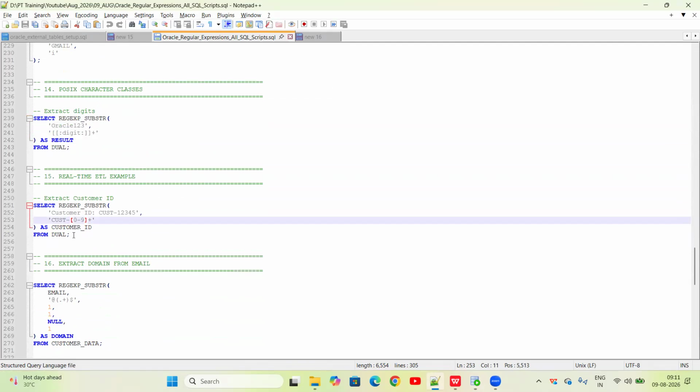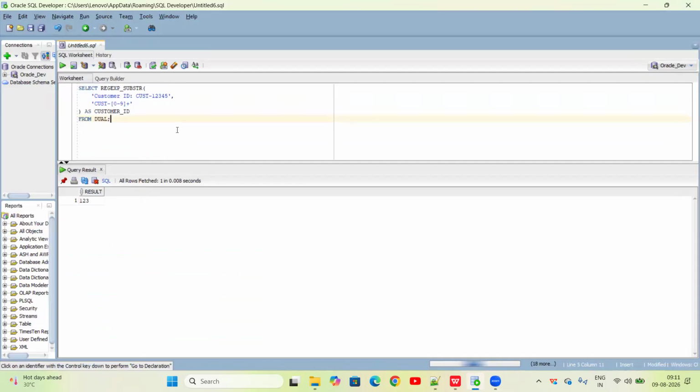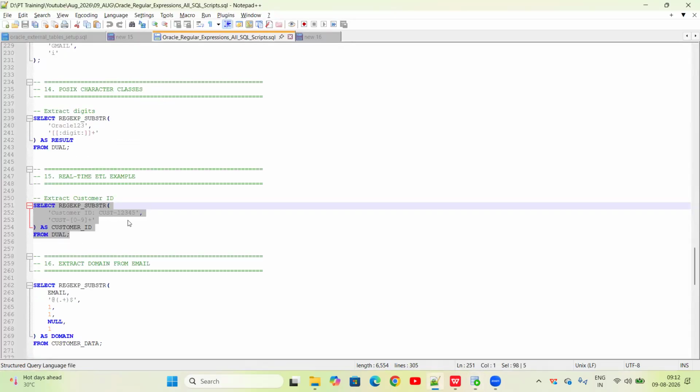So this is some scenario. If you want to fetch, okay, so cust hyphen, then in your pattern the customer ID is coming this way. Then what you can do: after cust hyphen, 0 to 9, any number, one or more, then cut it. Then we are able to cut wherever the customer ID is present. Okay, so that's the way for customer ID. For data cleaning we use this in ETL.